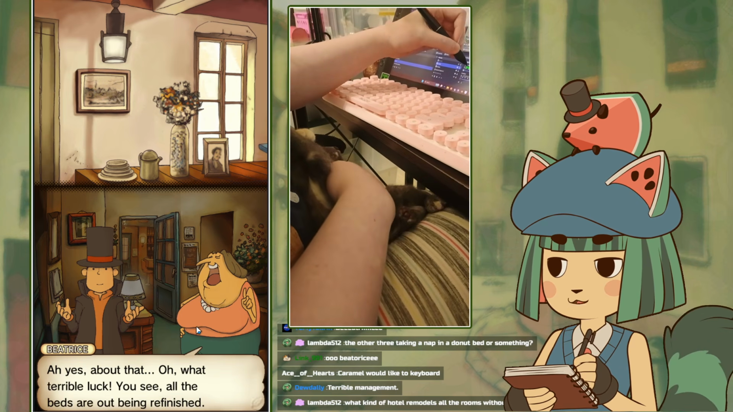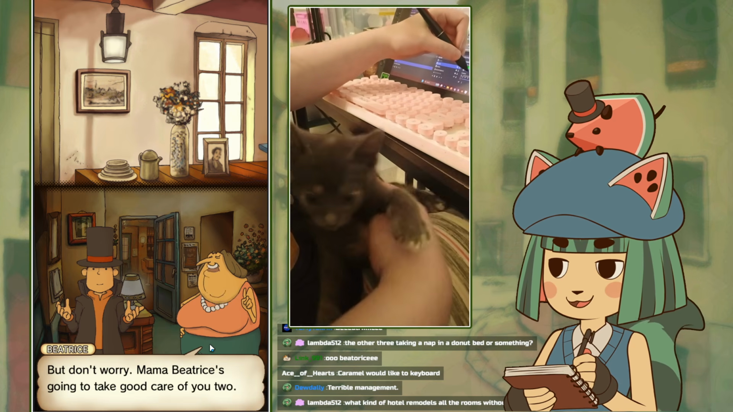About that. Oh, what terrible luck. You see, all the beds are out being refinished.